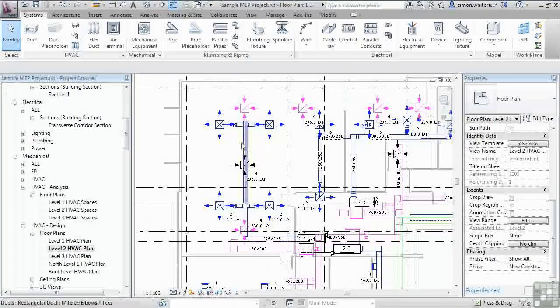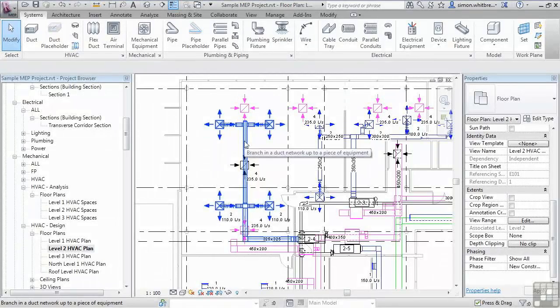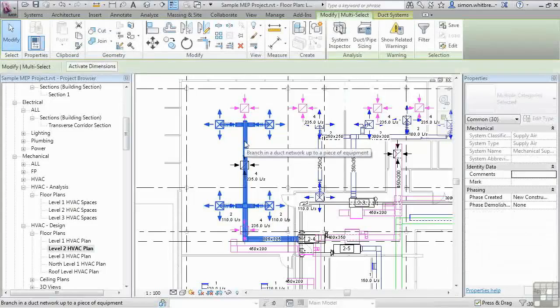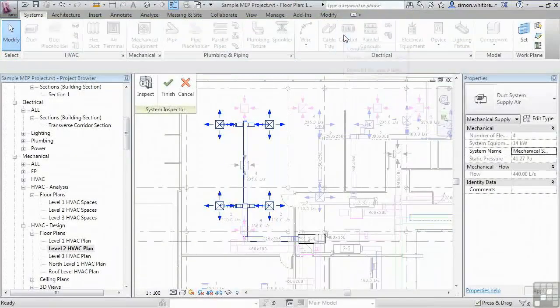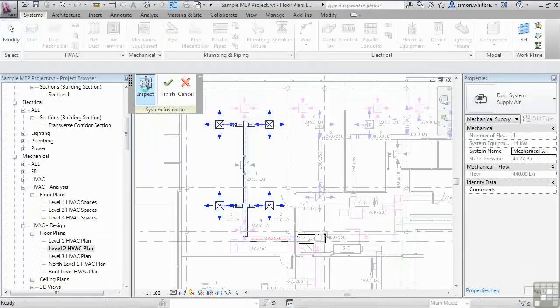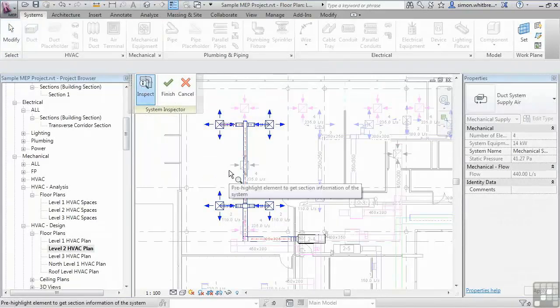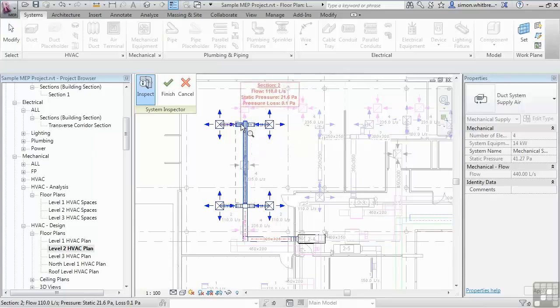If I hover over a system and press the tab key until I select the system, then left click to select, I now get the system inspector come up as I did in previous releases. I now get another toolbar appear on the screen and I can click on Inspect, and this will show me the correct pressure loss for each part of the system.